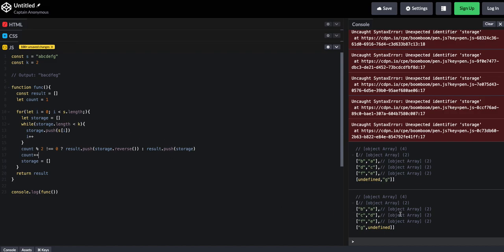So first iteration of the for loop, count is 1, so we push storage into result, but we reverse it. Next iteration, because we incremented count, count is going to be 2, so we push it in as is. Next iteration, count is going to be 3, so we reverse that one, right? Hopefully that makes sense.